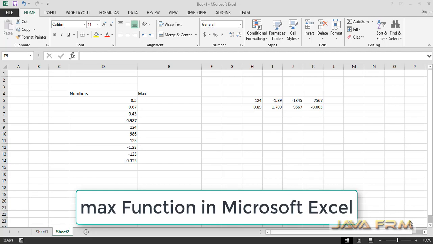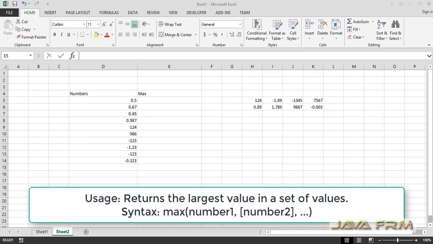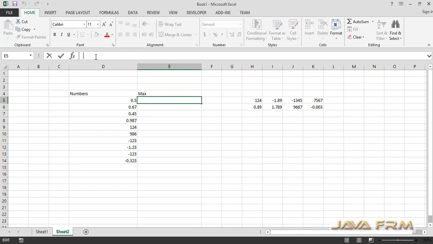Welcome. Now we are going to see how to use the MAX function in Microsoft Excel. The MAX function will return the largest value in a set of values. Here you can see that in column D I have some numbers, a mixture of decimal and whole numbers. I am going to validate which is the maximum or largest number using the MAX function.